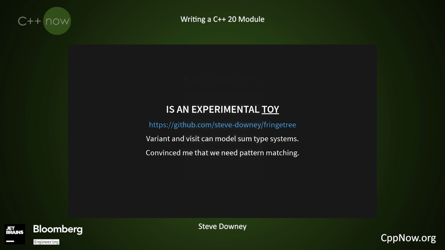The most important thing about this, it's an experimental toy. You can go take a look at it. Don't put this in production. It's very much just in use for experimenting with things like this with C++ features.